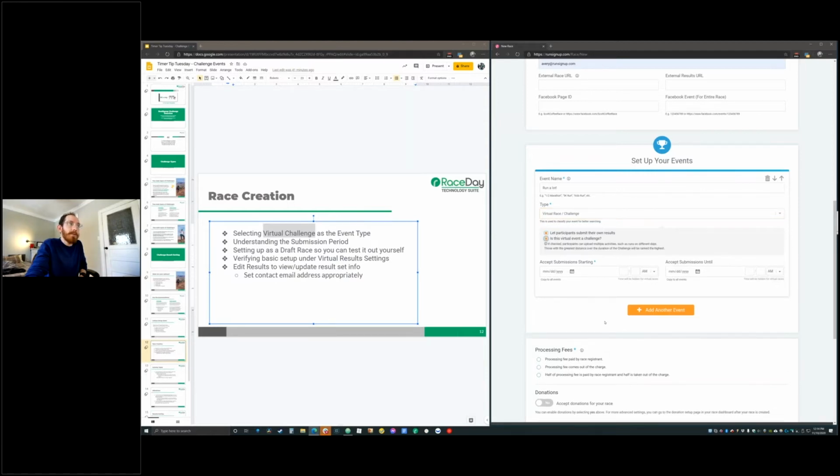Now you can always go in and change things around to make it a challenge after you've already set it up. But if you're just creating a race for the first time, this is really a great way to get started. It'll set up some defaults for you on the back end and really get you onto the right path of setting up a challenge.